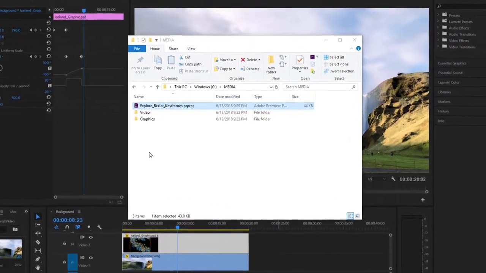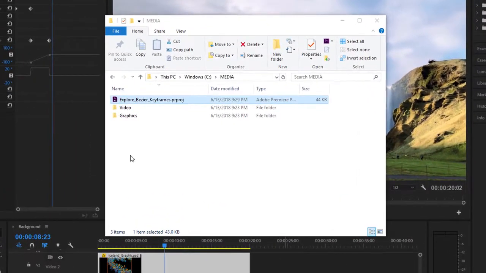For this tutorial, I'm using the Explore Bezier Keyframes project file. You can find that project file with the media associated with this tutorial. Just double-click on the project file to open it in Premiere Pro.